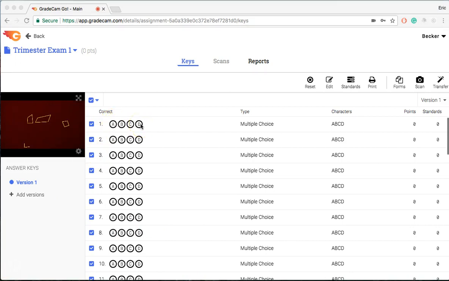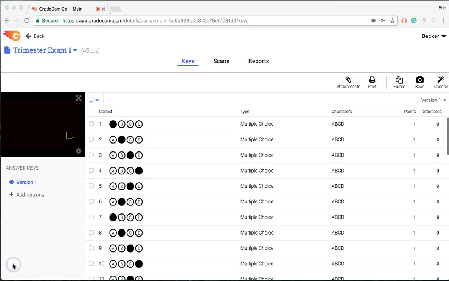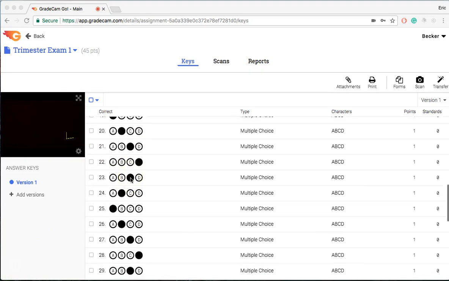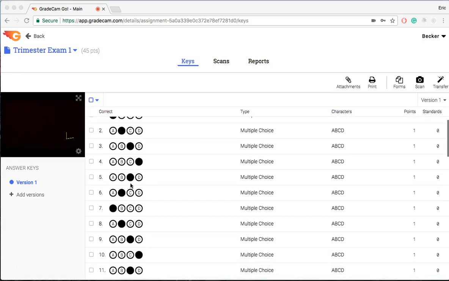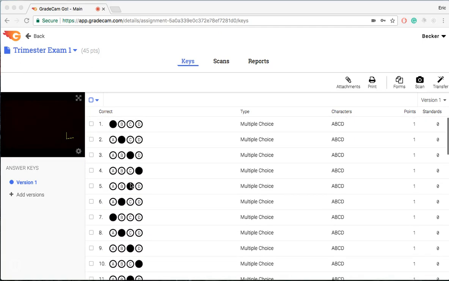What I need to do is go through and select the correct answer for each of my 45 multiple choice questions. One thing you need to do is always remember to deselect the select all button. And at this point, I'm going to stop the video and I'm going to input all of my correct answers. At this point, I went through and just selected some random answers since I don't want to post my answer key online.